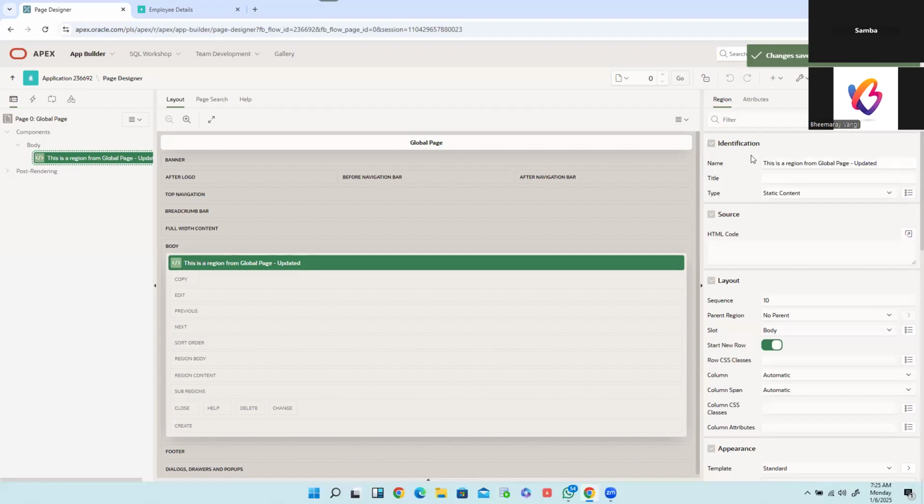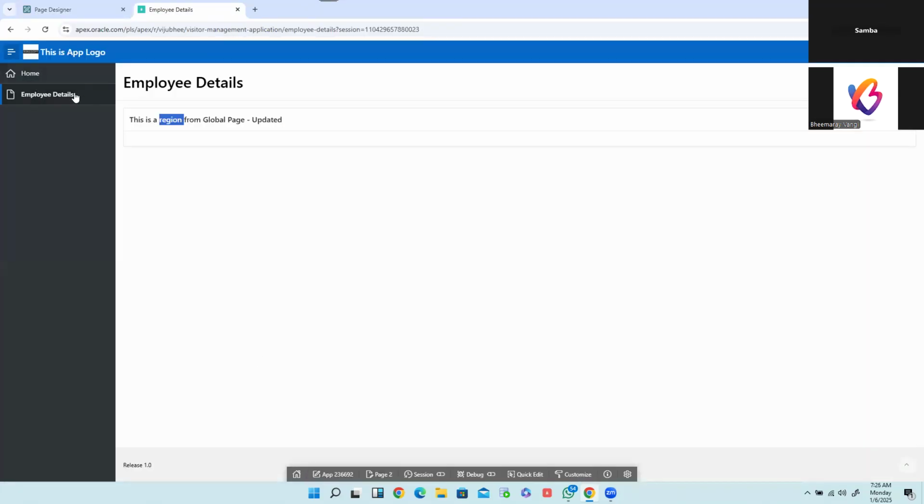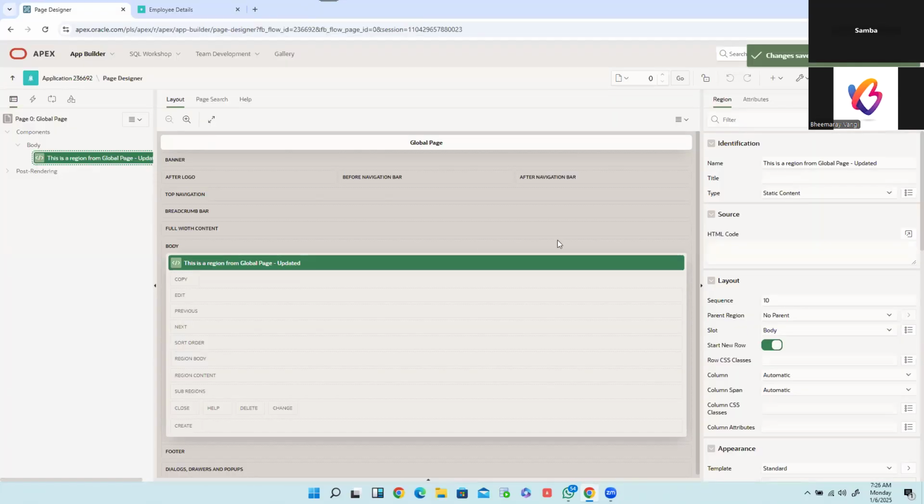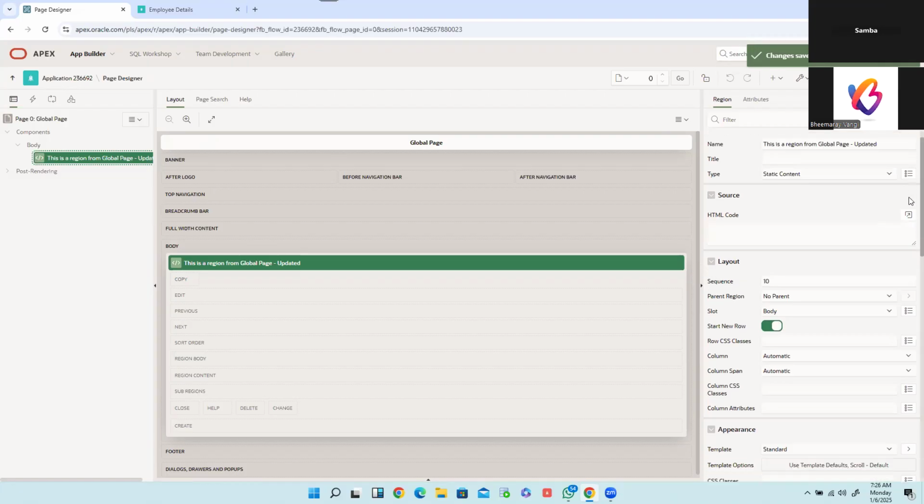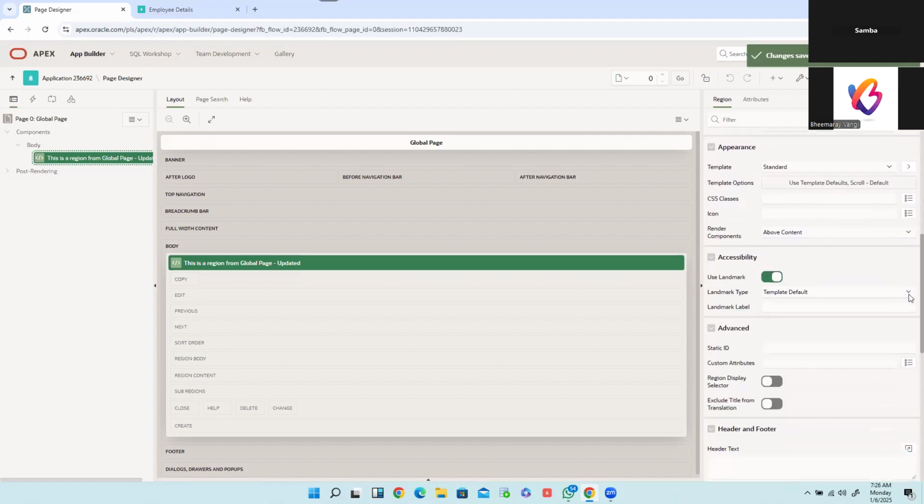So, how can we control it with a server side condition? Here, this region. Currently we are in the global page. This is the region, and we need to show it only in page one, or we should not show it in one page, but we will show it in all other pages. In that case, there is something called a server side condition.